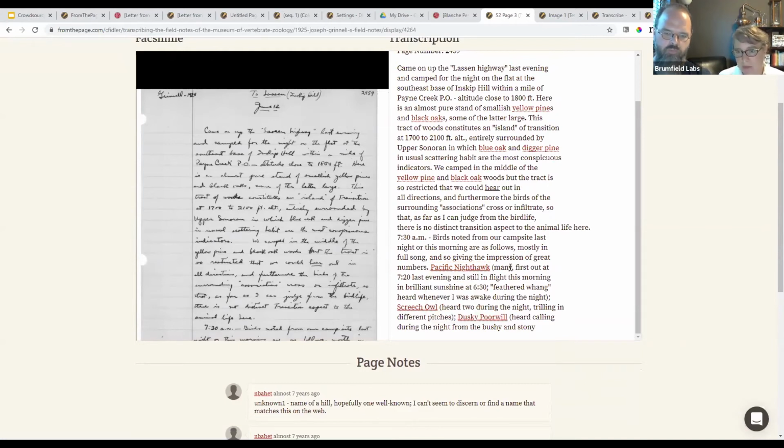So here's an example of an ornithology notebook that has been transcribed by the Museum of Vertebrate Zoology at UC Berkeley.